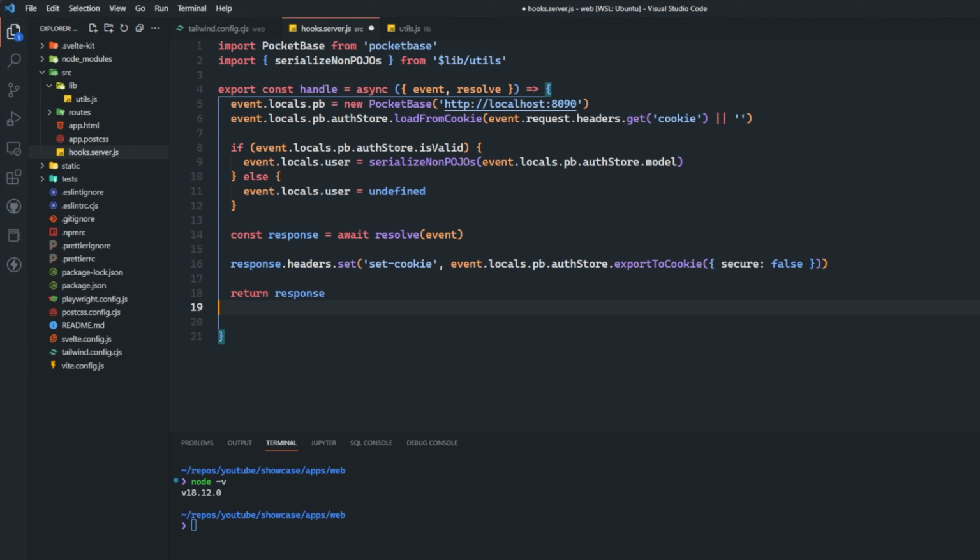And then we're checking to see, okay, is this auth store valid? So if, for example, the cookie was expired or there wasn't a cookie at all, this is obviously going to be false, so it will set the user to undefined. But if it is valid, it's going to serialize that user model and set that to our event.locals.user. And then anything else that happens within our application is going to take place under the await resolve event.